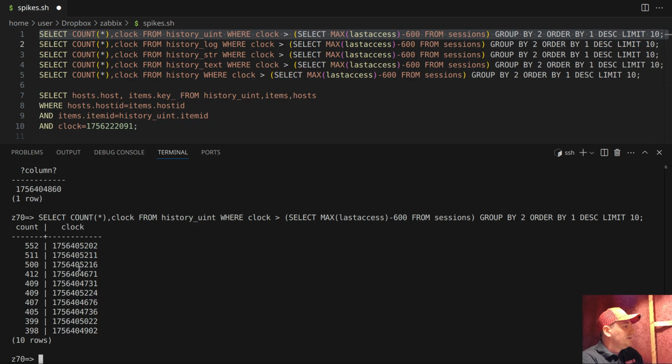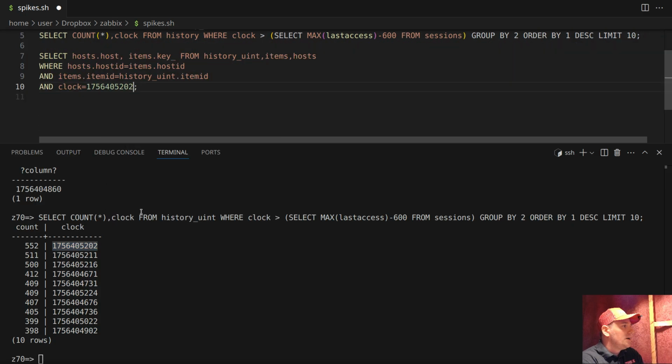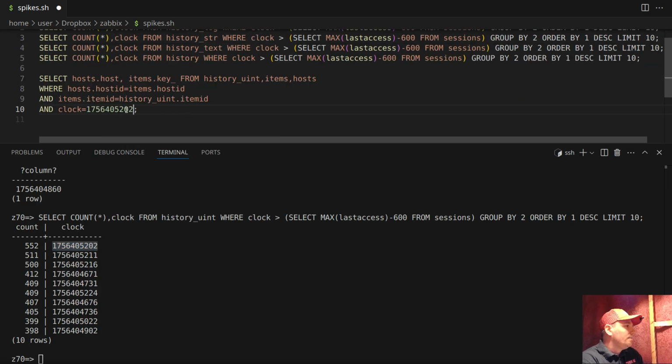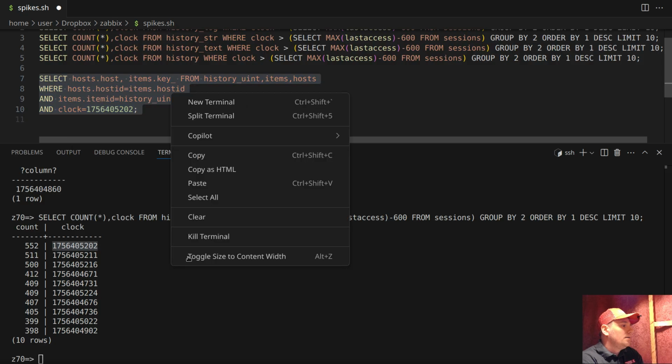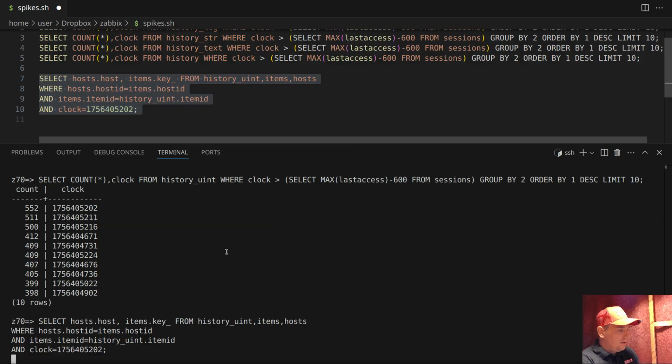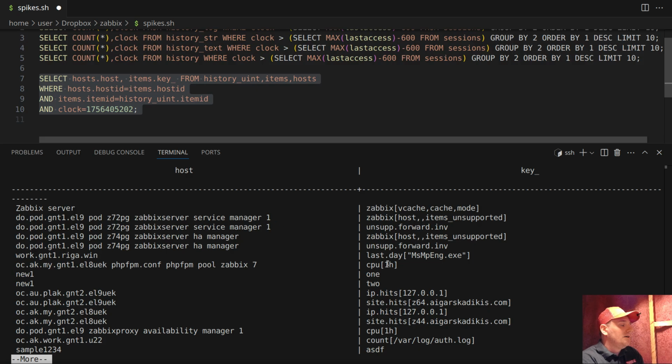For that we can copy the timestamp, copy to clipboard, and use this other query. Put the timestamp over here. This other query is just showing the item key, the host title, and exactly which item keys did receive something in this very second. Super easy: copy and paste, hit enter, and this is my reply.